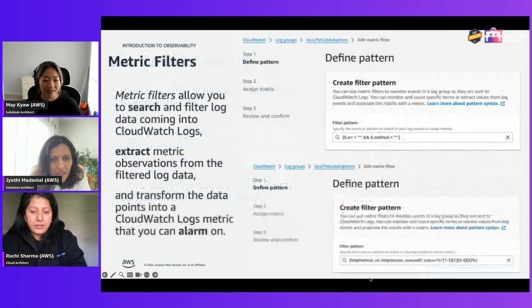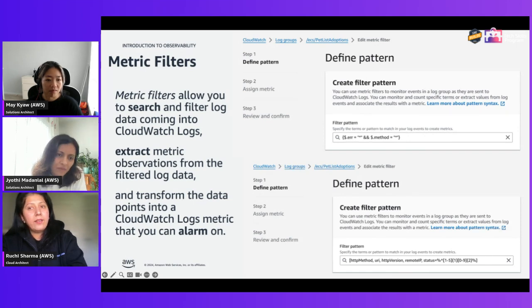Okay. Next, I'll move on to metric filters. Metric filters is a feature using which you can create metrics out of CloudWatch logs. Now, you might think we already have metrics, so why do I want to create metrics? But the benefit of doing this, and this is what I've seen customers using, is that by creating metrics out of logs, you can create alarms on these metrics.